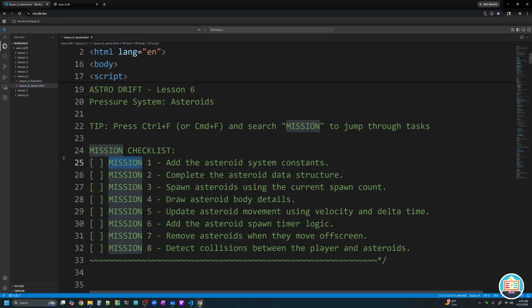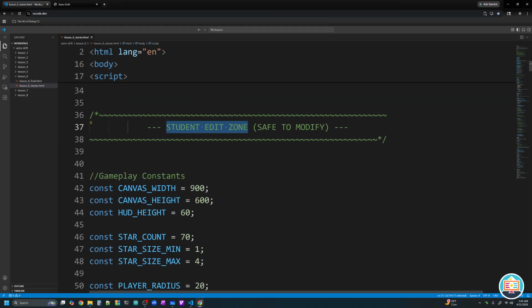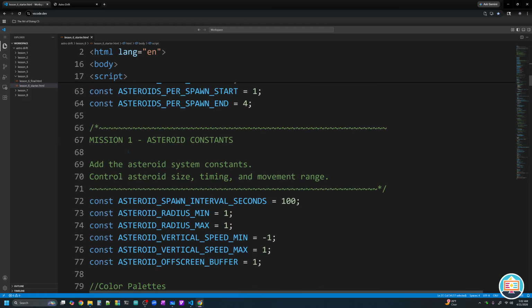So let's go to mission number 1 here in our mission checklist. Anytime we add a new system to our game, we're going to try to start by adding constants for that system. These are the things that we can tweak and adjust to change how that system plays, feels, or looks within our game. So our asteroid system is no different, and these things are going to be found in your student edit zone. So if we scroll right down to our student edit zone, we should see mission number 1. Here it is, our asteroid constants.